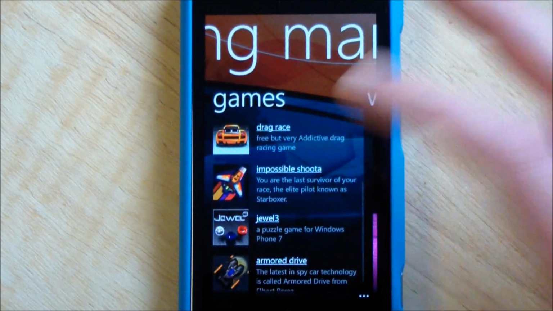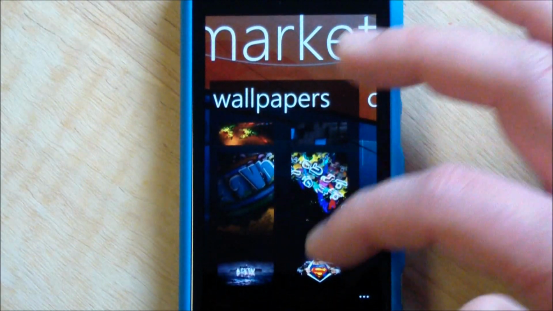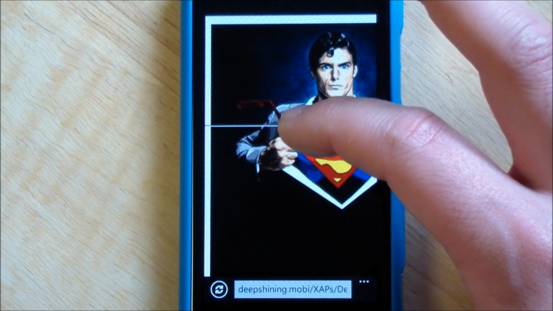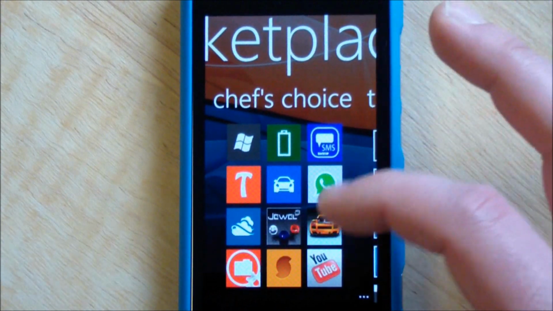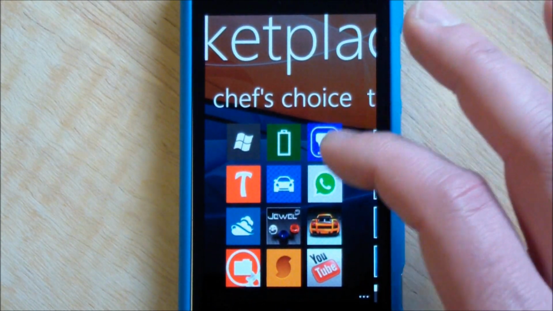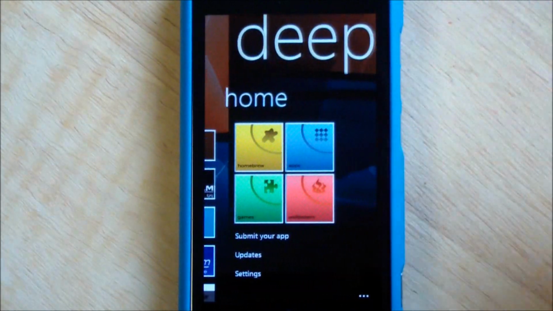Same thing with games, a bunch of freeware games, nothing unique there. Wallpapers, actually this does work, so if you want a nice little wallpaper app, you can just bring up stuff and it opens Internet Explorer, and you can of course save it to your phone. And then there's Chef Choice, so this is just a list of apps that he really likes and recommends. And of course top sites if you want to visit other Windows Phone sites, which is kind of nice.